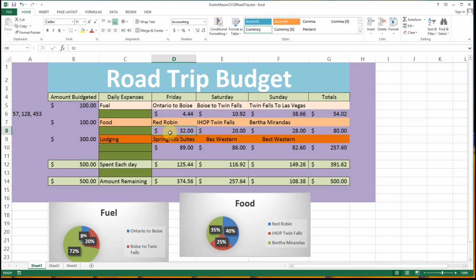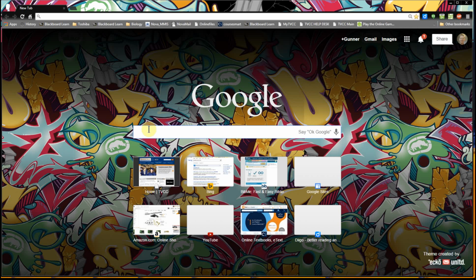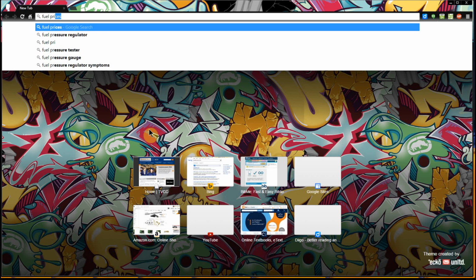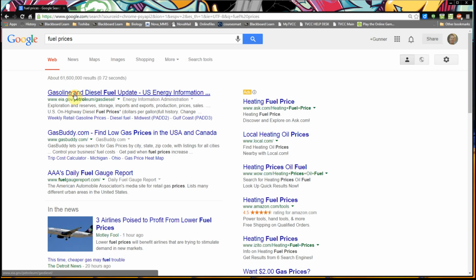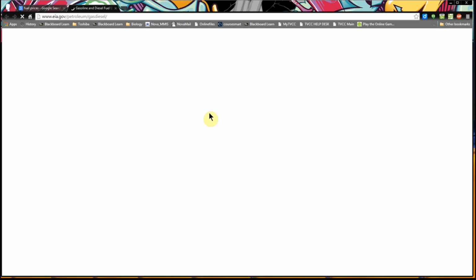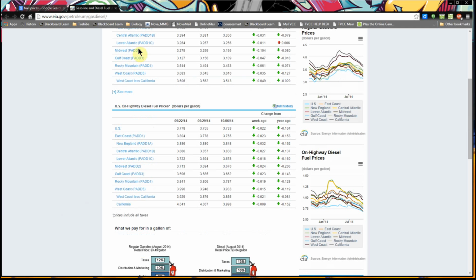And then these are hotels that we found. So let's go look at those really quick. Let me bring that open. Okay, so we got Google opened up here. And we're going to go fuel prices. And when that opens up, I'm going to go gasoline and fuel up here. We need that for our formula. Okay, now that that opened, I'm going to look up on here and find the West Coast. And the current prices are $3.61.